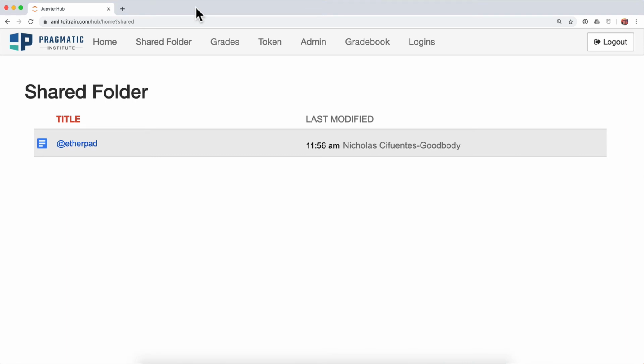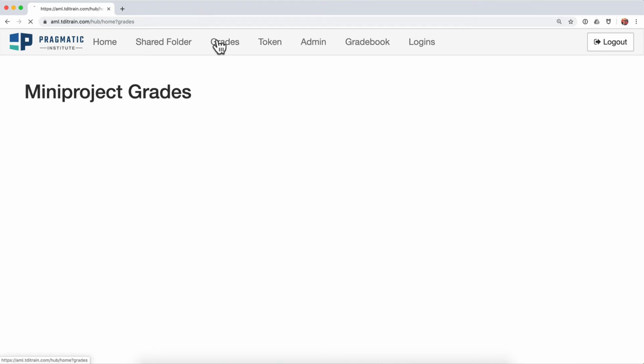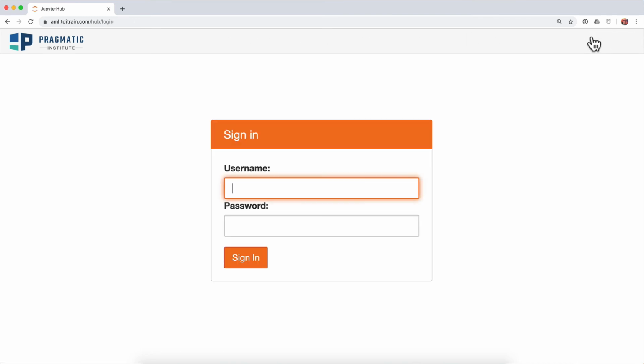The other thing I can do is that when I'm working on the mini projects for this course, I can always check my grades by clicking on the Grades tab. And here you won't see anything because I haven't started my homework yet. But as you progress through the course, this is a good place to keep track of everything. And if for some reason I want to log out, I just click on the Logout button in the upper right corner. And that's it for Jupyter Notebooks.